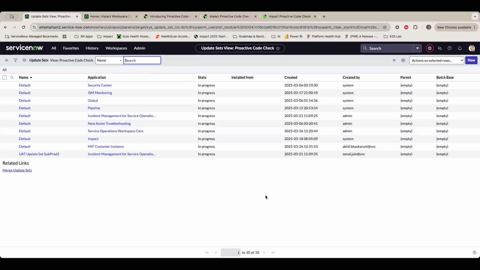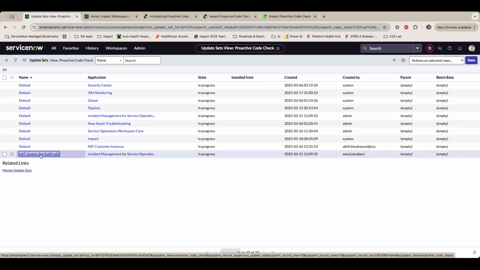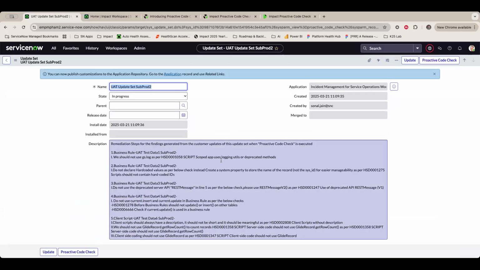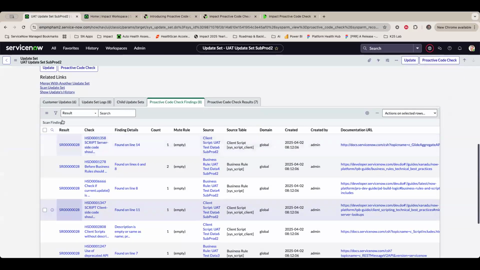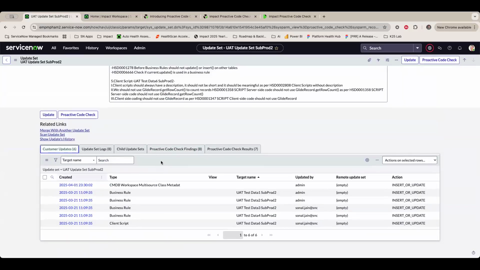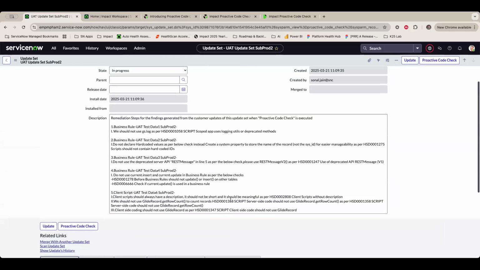So I'm logged in here in one of our development instances. I'm on the local update sets screen here. And let's say I'm working with this particular update set. So again, I'm a developer. I'm making changes to a handful of business rules and client scripts within this particular update set. You can see I've already been playing with it, so we've got some results here already.